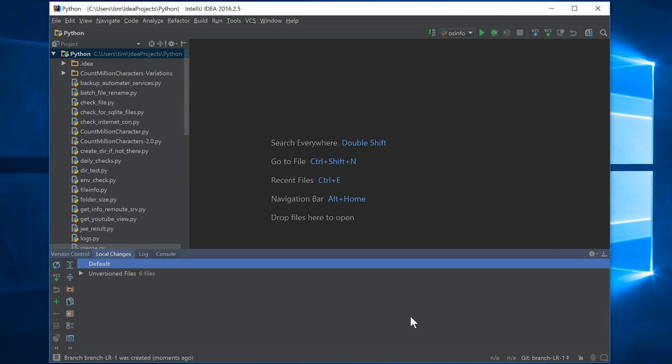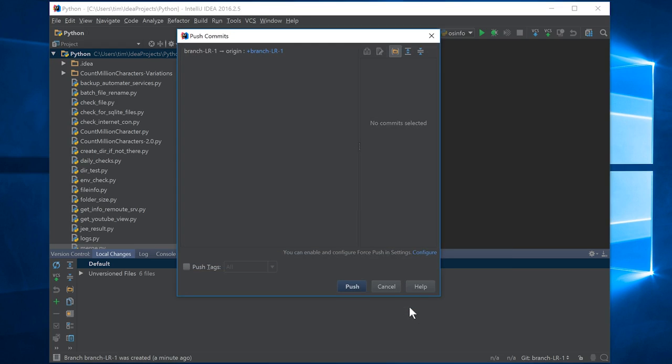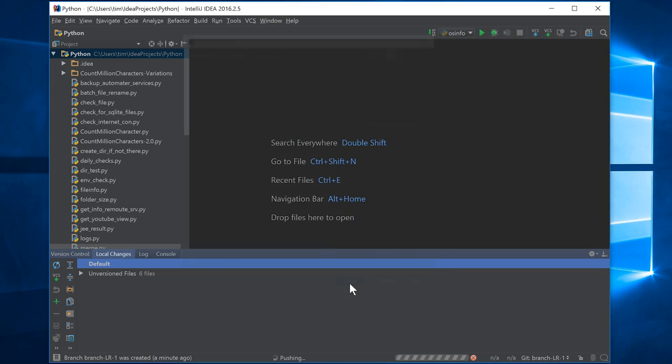Alright, so now that we're in the branch LR1, let's now push the local branch to GitHub. So we're going to push the branch LR1 to GitHub. To do that, we go up to VCS, Git, Push. And you can see at the top of the dialog box, it's telling you what's going to happen. Branch-LR1, and we've got the arrow pointing right. It's going to go to the origin, and then plus branch LR1. The plus here means that it's going to be created on the remote repository, which in this case, of course, is GitHub. So let's click push first.